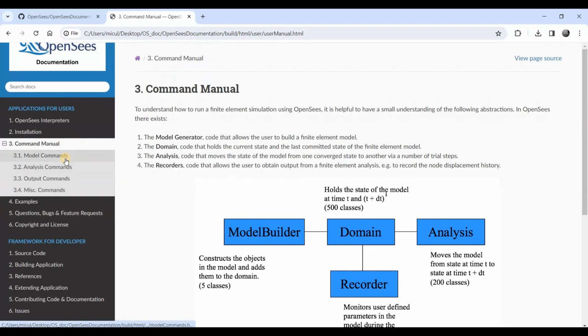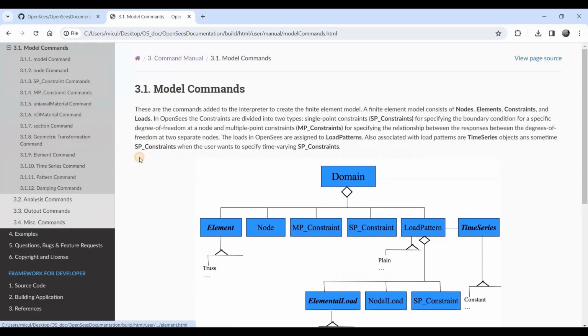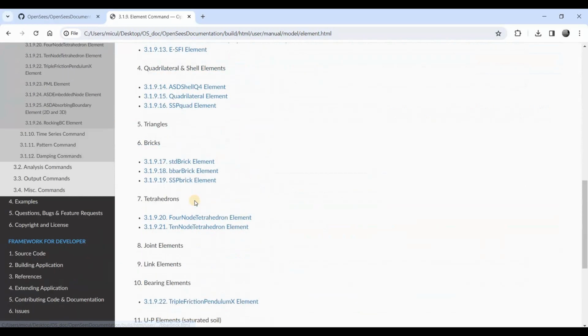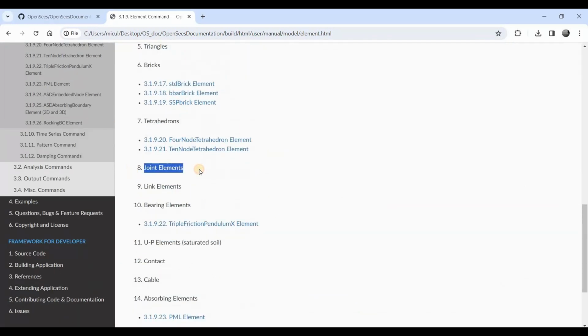Let's check the command manual. Let's see how many joint elements are present. Not many. Therefore I will add some.